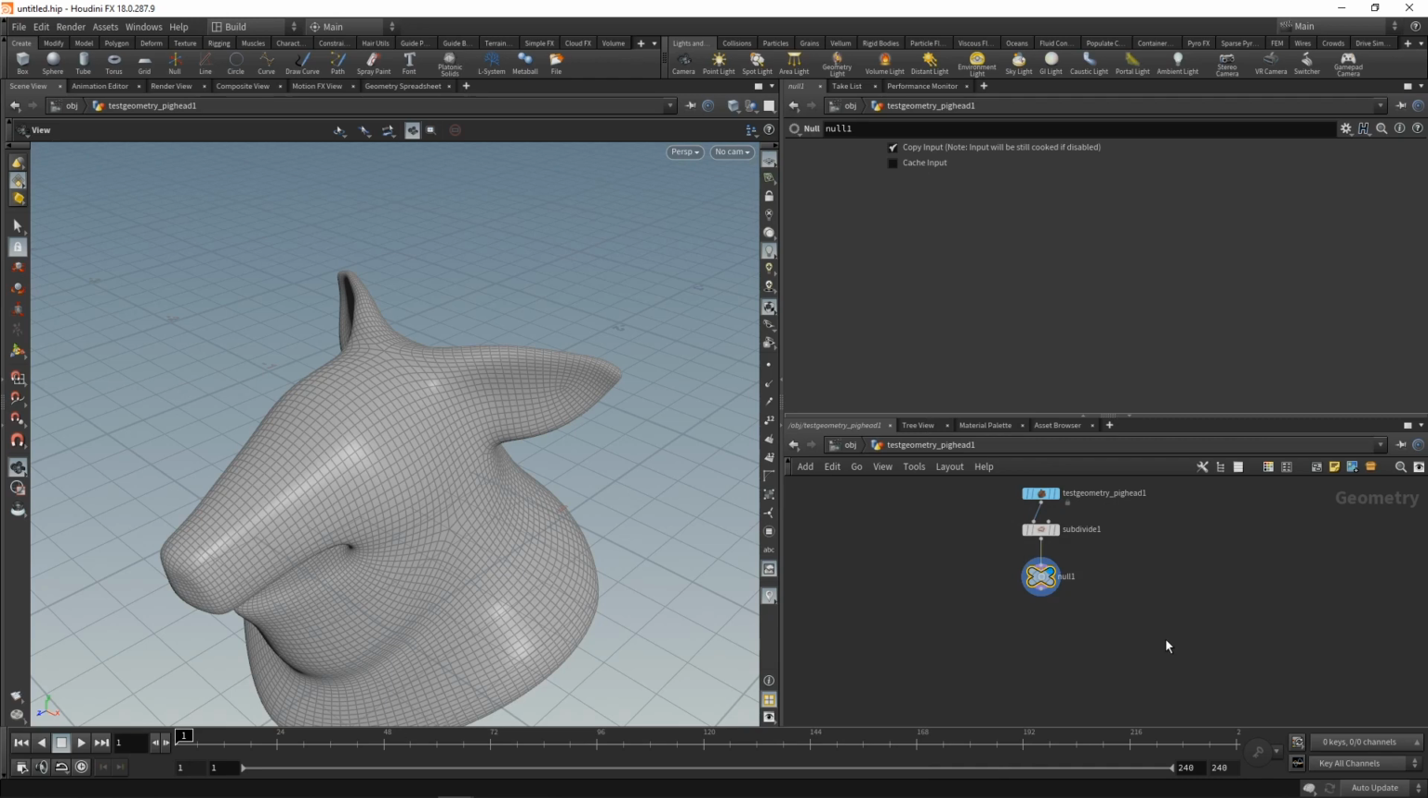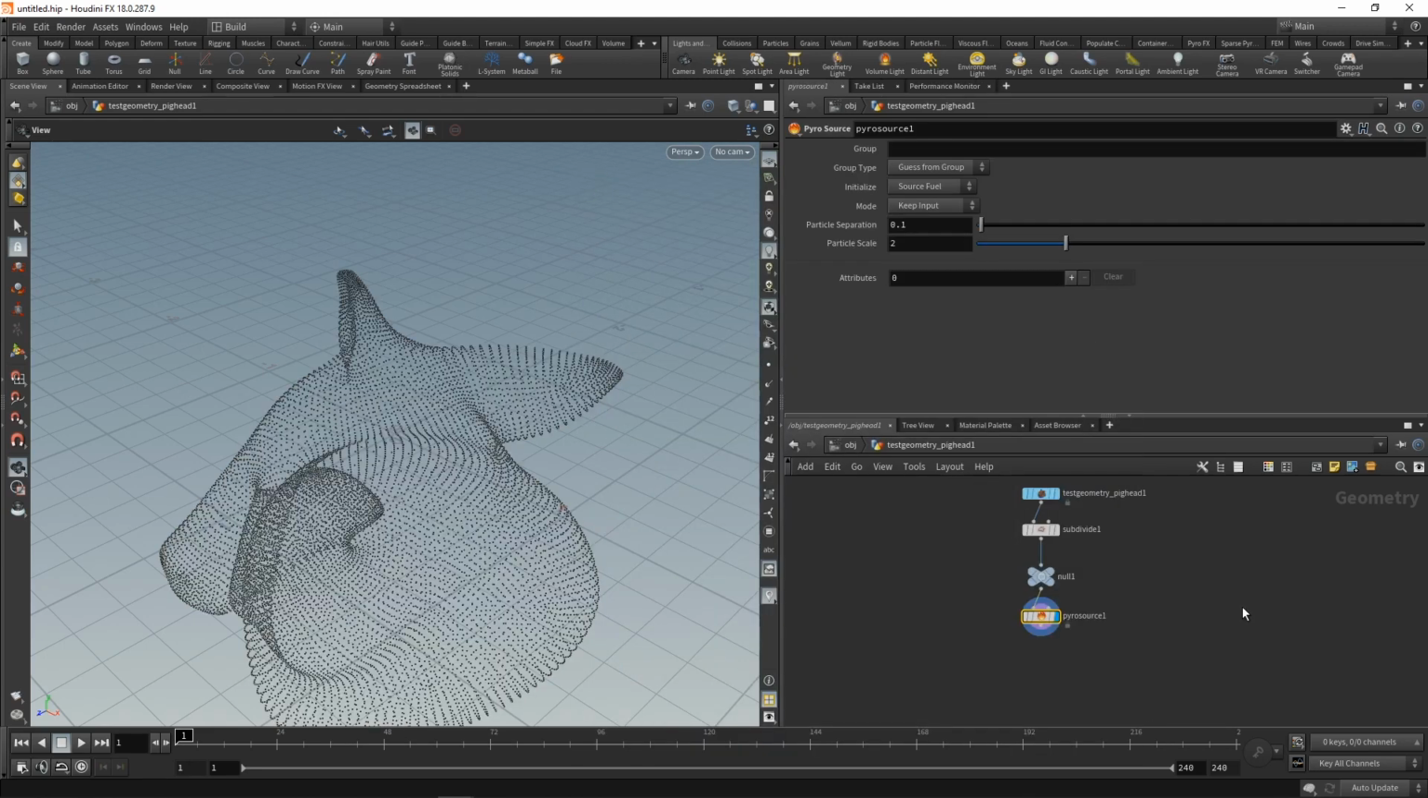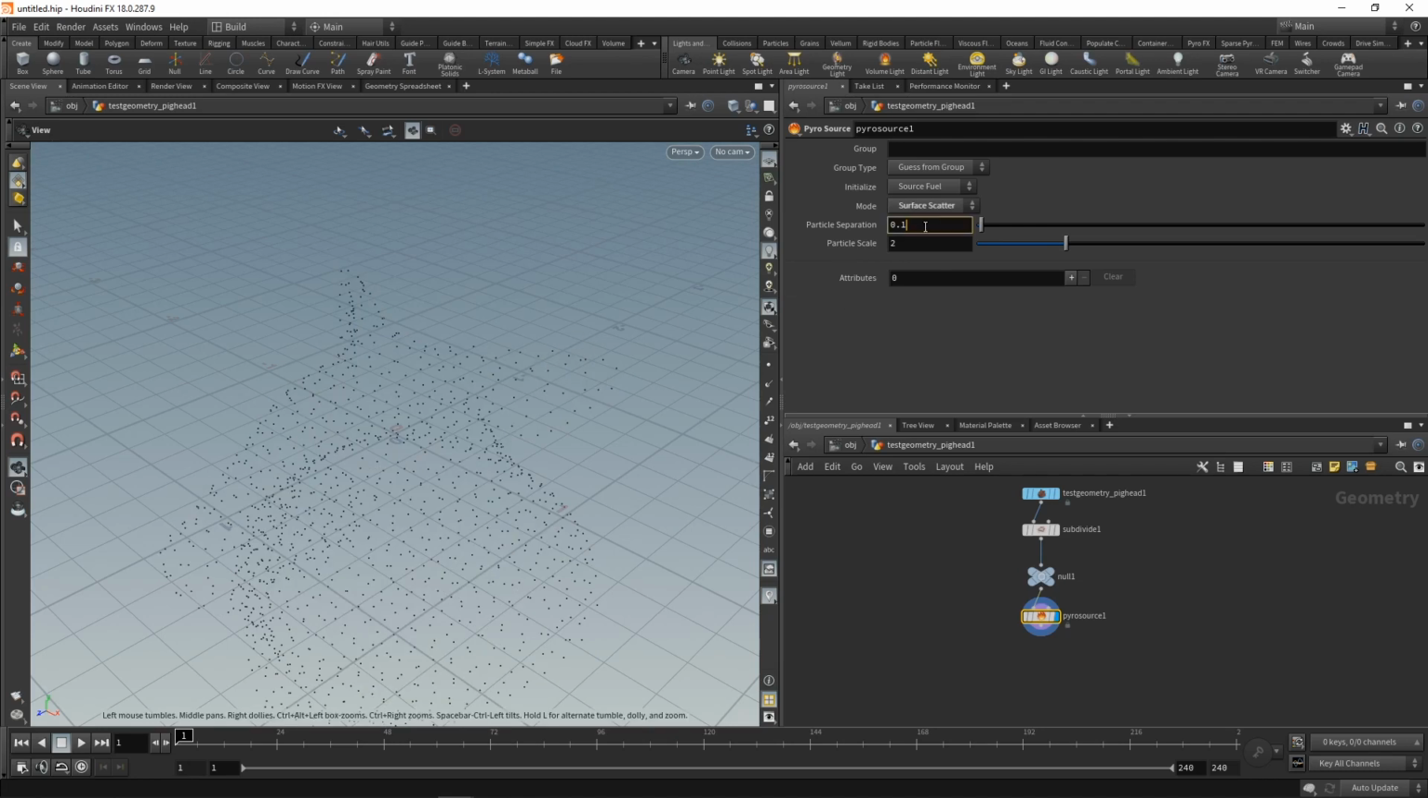But in order to show you what's happening under the hood, I wanna go over manually building them. And it's not as complicated as it used to be. So the first thing I'm gonna drop down is a pyro source, which we're gonna use to source density. So that means how dense a smoke is. And for that, we're gonna use particles, or points in this case, but we just want to scatter them on the surface.